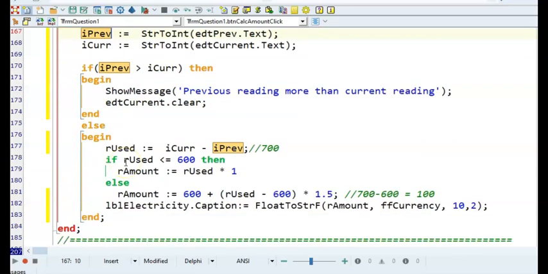Then we have the validation, really, to test if the previous is greater than the current. That means they made a mistake, and we had to display a message, and then we had to clear the edit box for the current value that was entered. If you cleared both, that would not be a problem. However, it's important to clear the current one. That would be where the mark is allocated. Now, if this was not true, then we would have to go to the else.